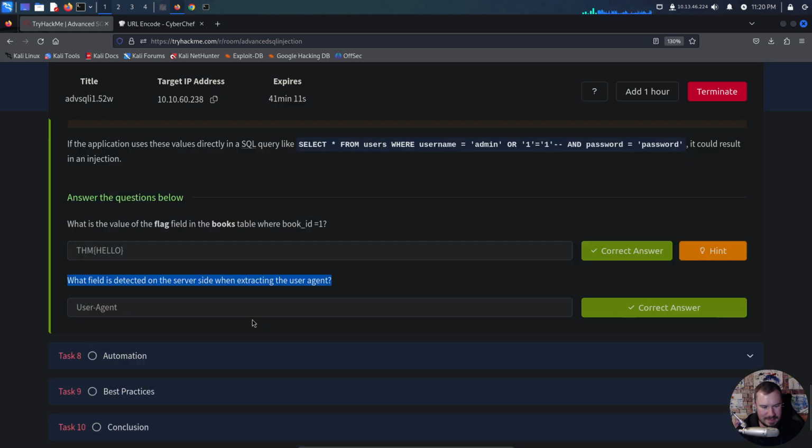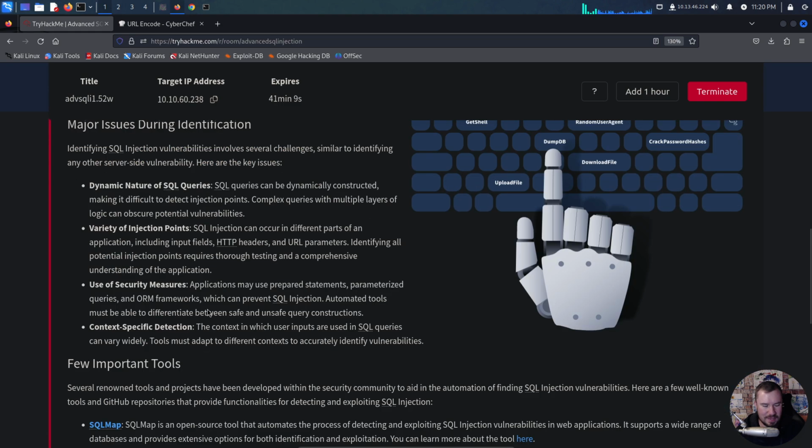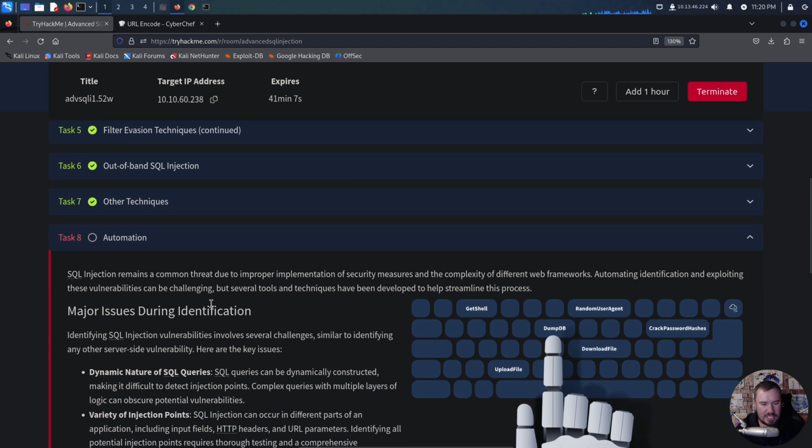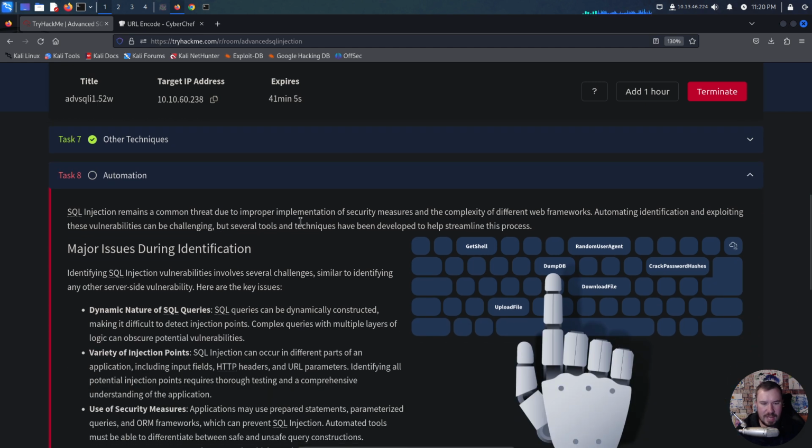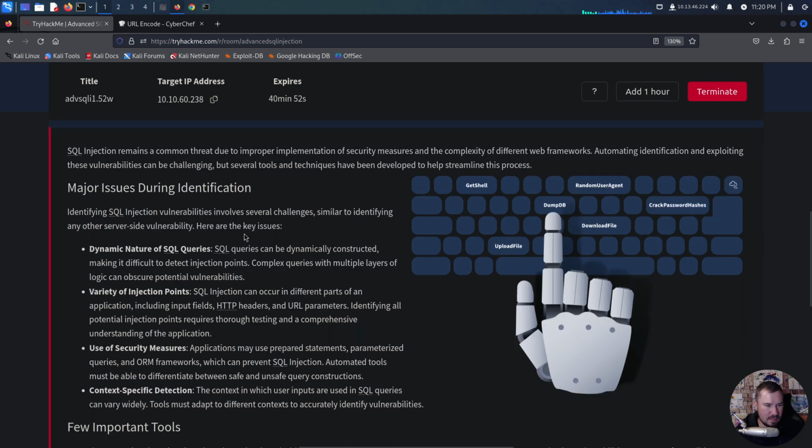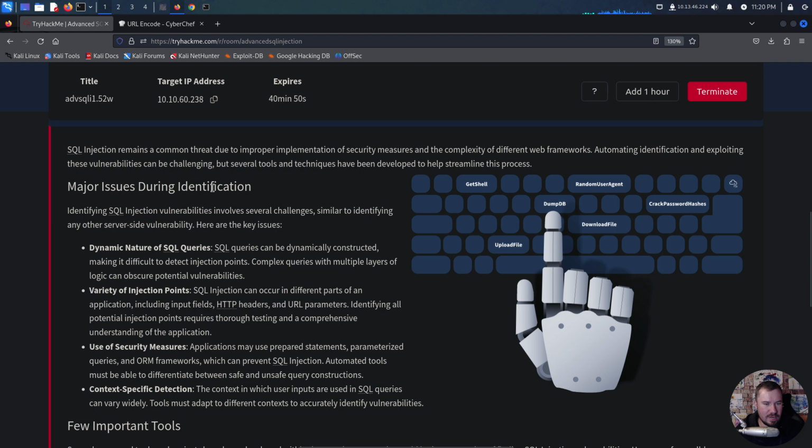Okay, let us continue. Automation. SQL injection remains a common threat due to improper implementation of security measures and the complexity of different web frameworks. Automating identification and exploiting these vulns can be challenging, but several tools and techniques have been developed to help streamline the process. Major issues during identification.